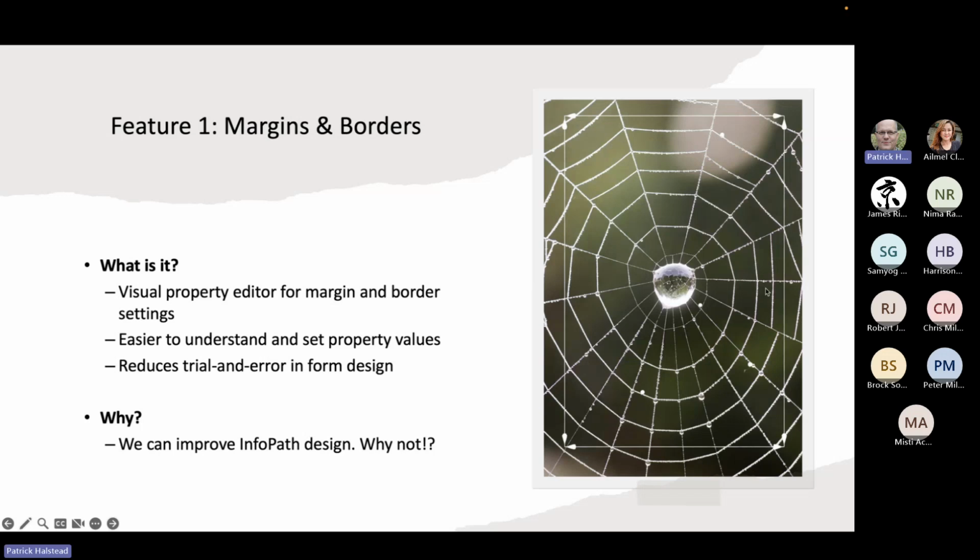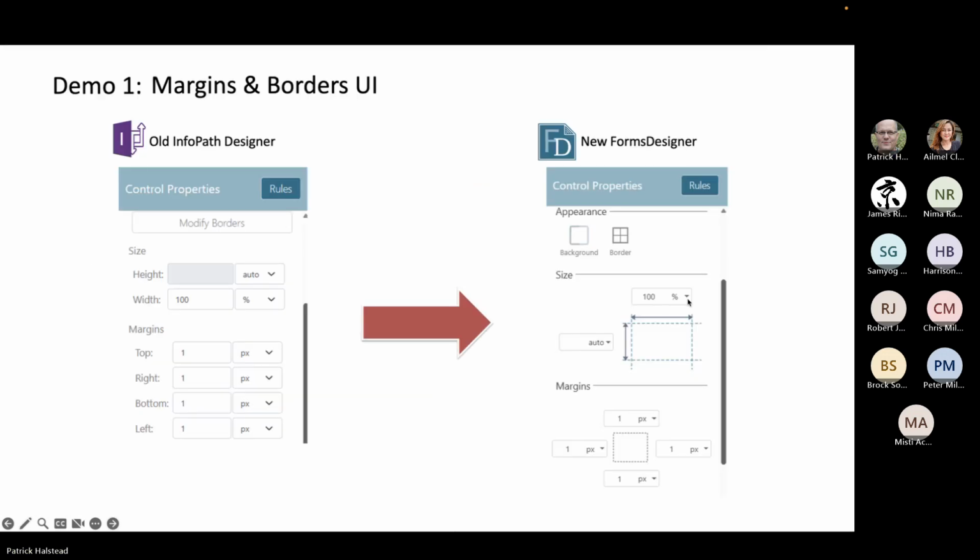Thanks. So thanks for providing that update on the bug fixes. So the first feature up here is margins and borders, and Samyong is going to show you this. This is an improvement upon InfoPath Designer. Samyong, are you ready? Yeah.